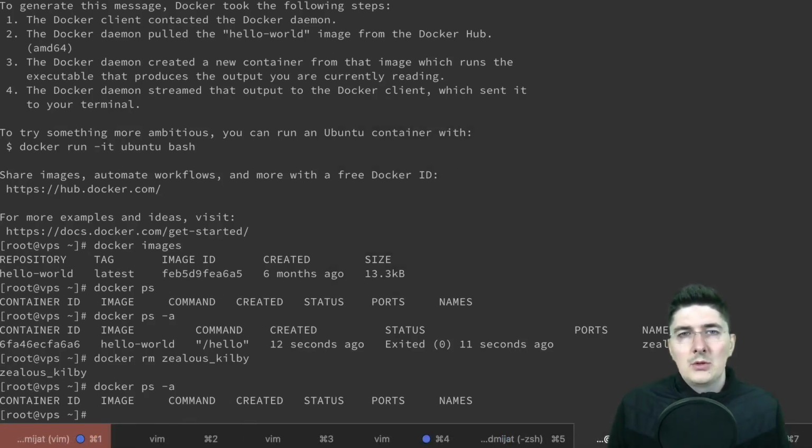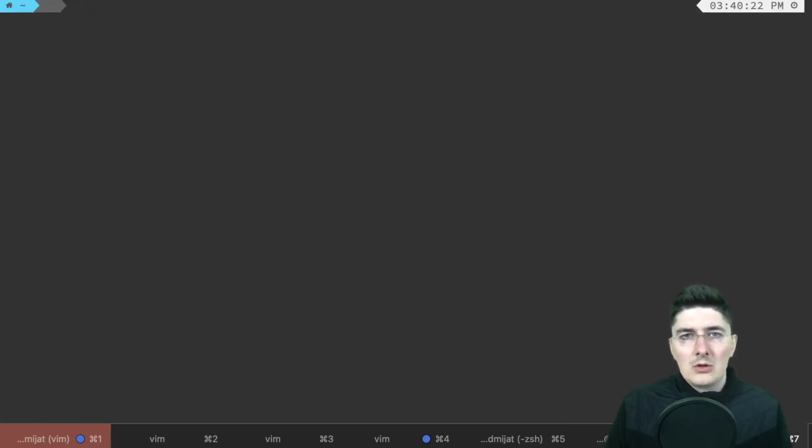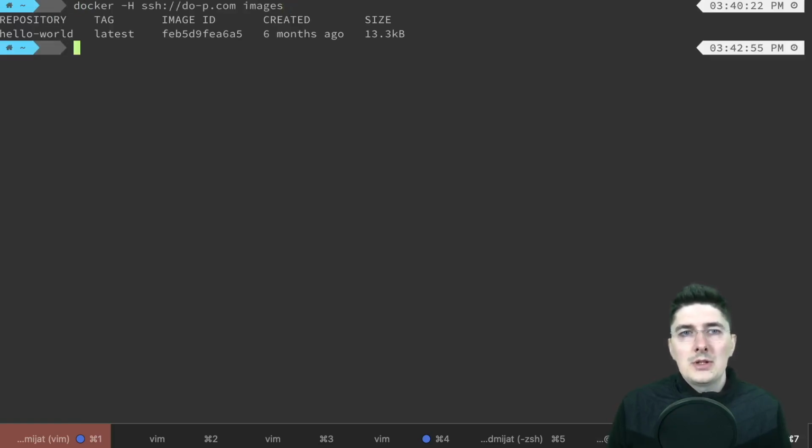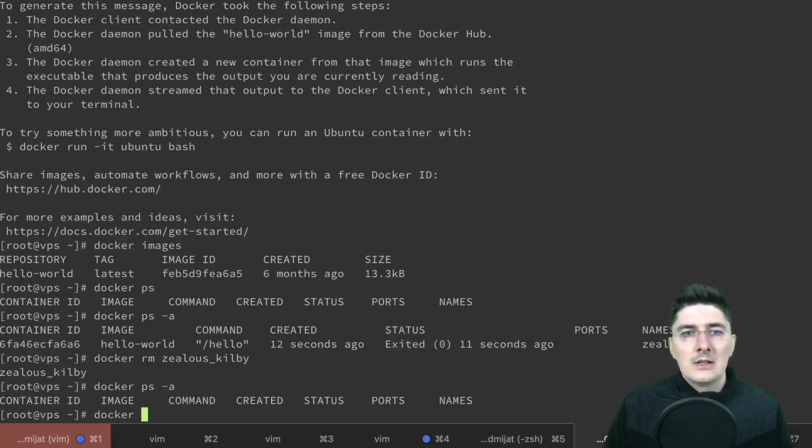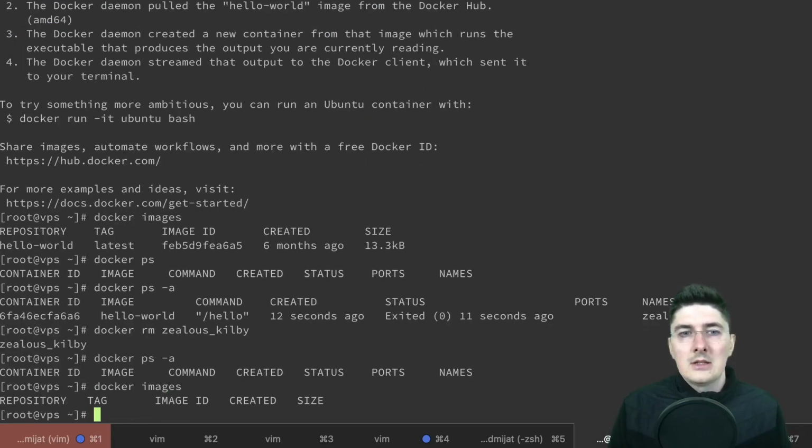Remember when I said that you can use Docker client to talk to the Docker daemon on another server? Well, I have Docker client installed here on my laptop and I can do this. So using ssh connection do-p.com configured in the ssh config file, I can list images over on the server. I can also do rmi, which will remove the image, and specify its name. And if I now go back to the VPS and list images again, I can see that it is really gone.